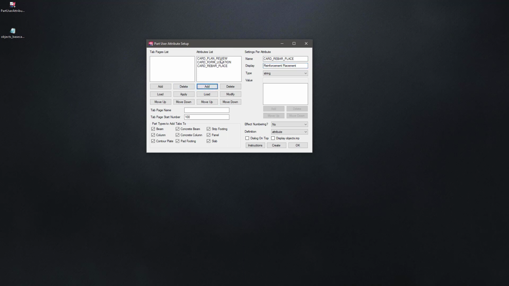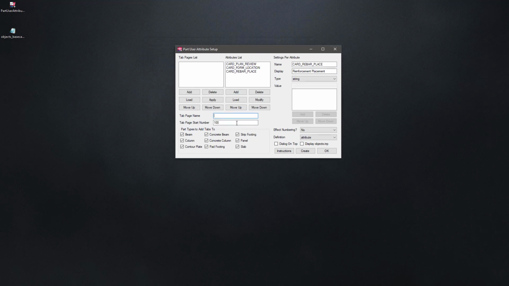So as we do that, now we need to give our tab a name. So let's call this just simply pour card. This could be my company's attributes. It could be pre-construction checklist. It could be anything that you want. This tab number here, I'm going to stick with 100 for now.